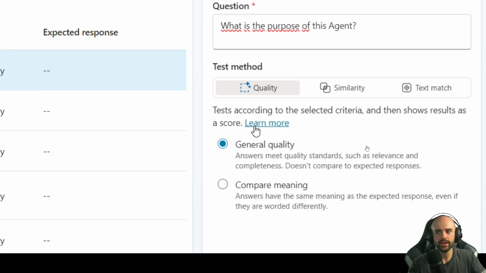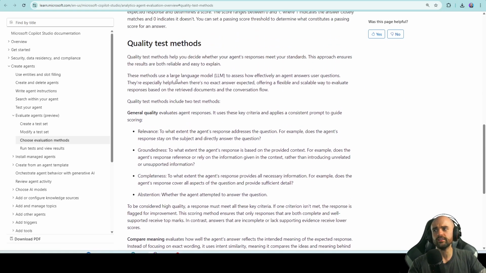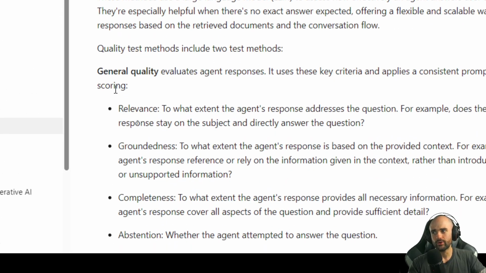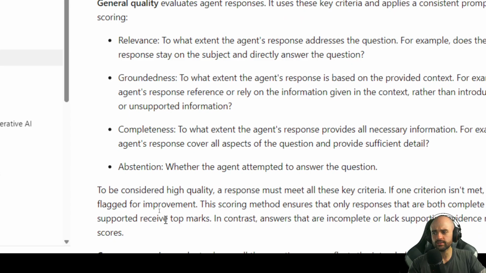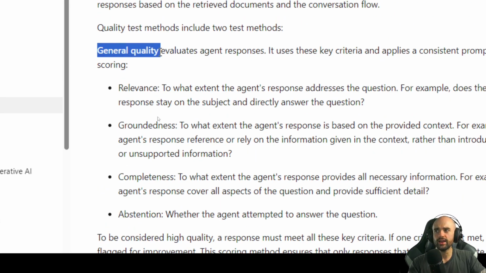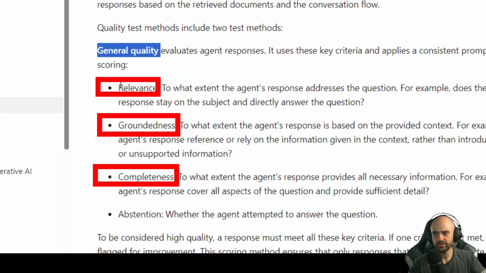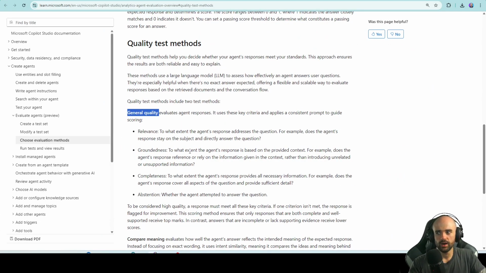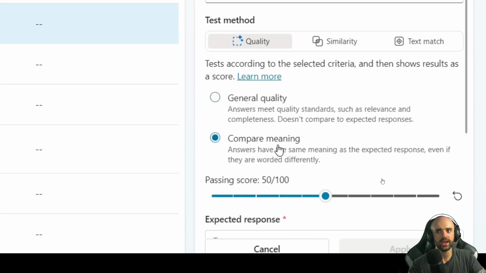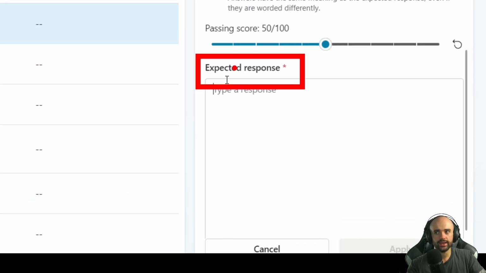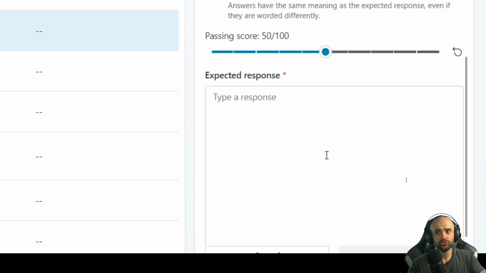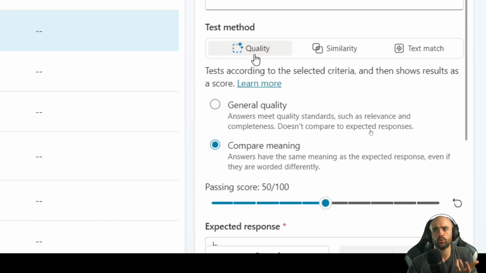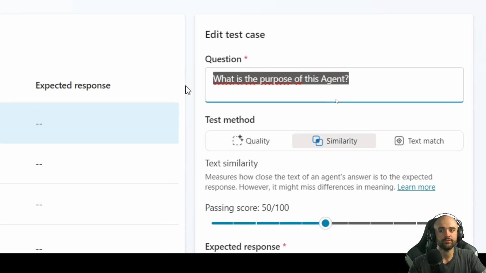To understand that, we can click here on learn more and see that quality is measured by relevance, groundedness, completeness, and abstention. So the general quality uses these types of measures to tell us if it's a good answer or a bad answer. But you can also have a compare meaning and write down the expected response. Also, you can change it: instead of searching for quality, I want to know the similarity on this specific question.